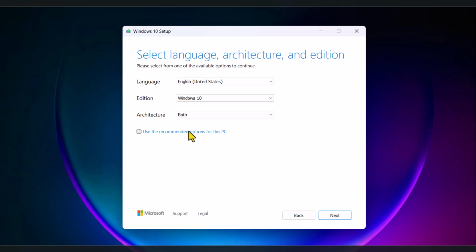If you are planning to do a clean install on your device, I have a video in the description box below. I can provide a link for you on how you can make a clean install for your device.